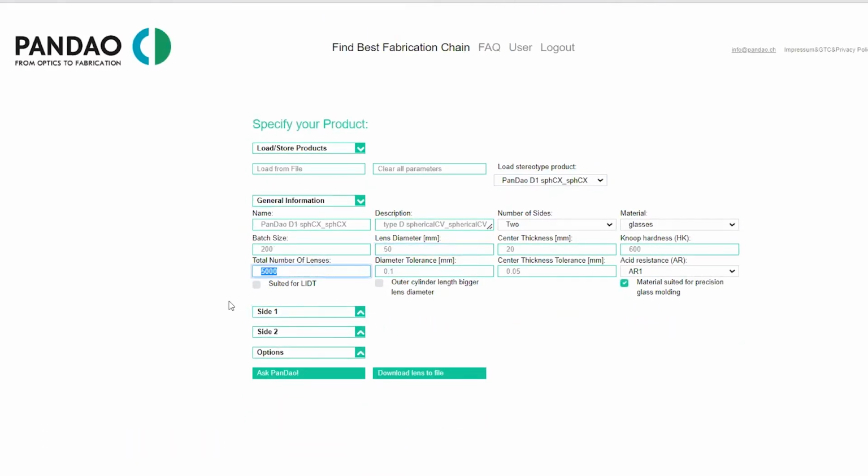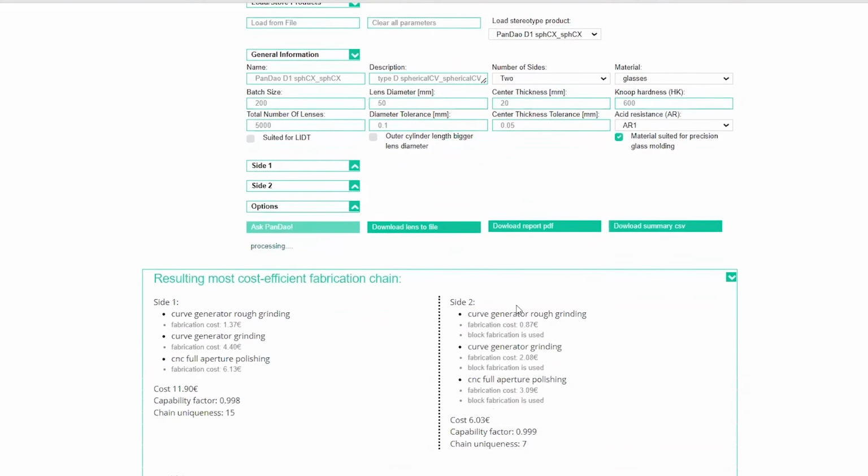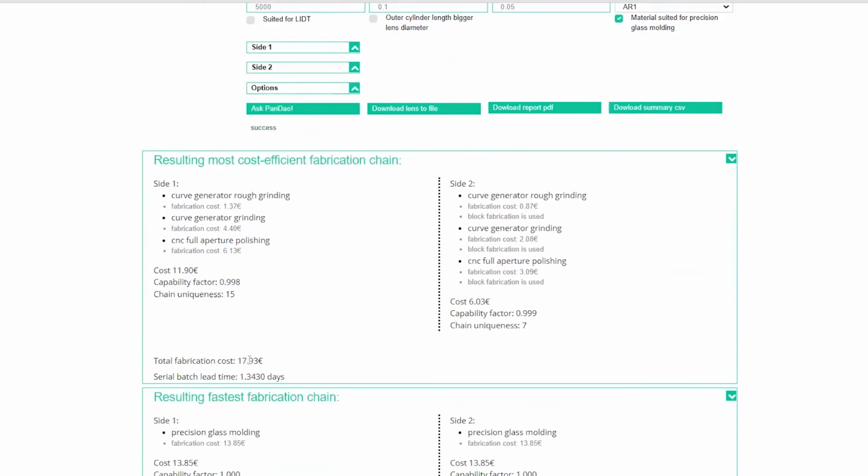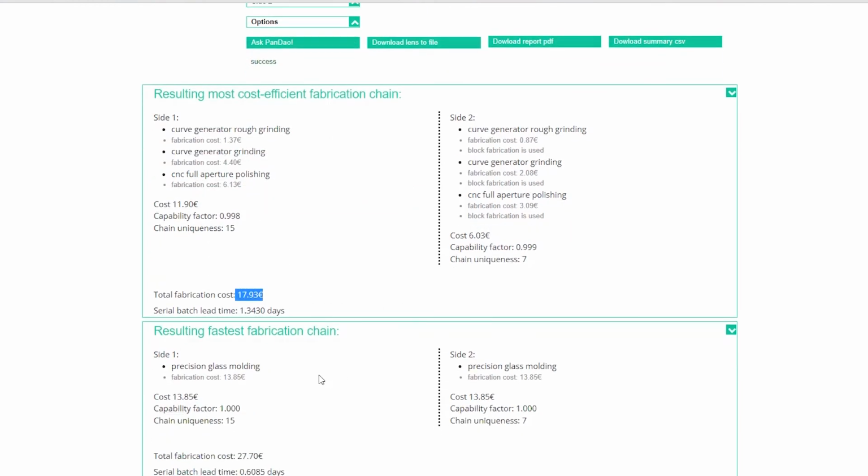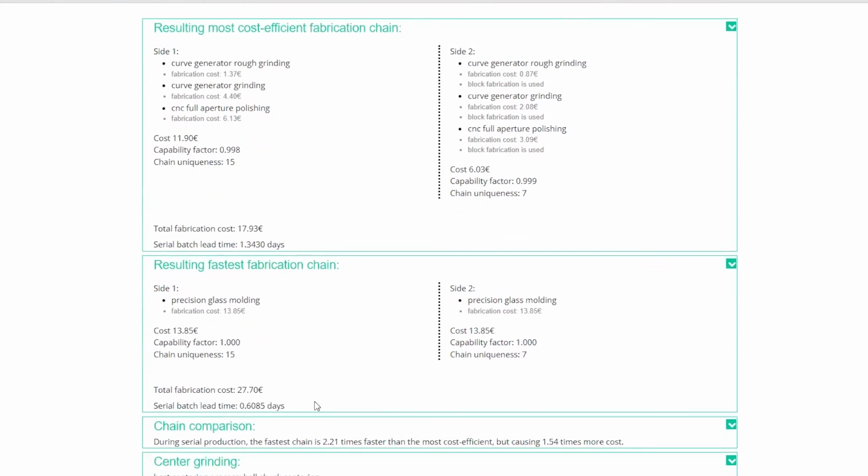You want to produce 5,000 pieces, and then you run the program and you see this lens costs you $17. And that is the cheapest fabrication chain. If you move your mouse here, you have a literature data bank explaining those names that are needed. You also see the fastest chain, in this case, precision glass molding. It's more expensive, but it's faster, and sometimes time matters. This takes 1 day to produce one batch to deliver, and this is only half a day, so it's double speed.